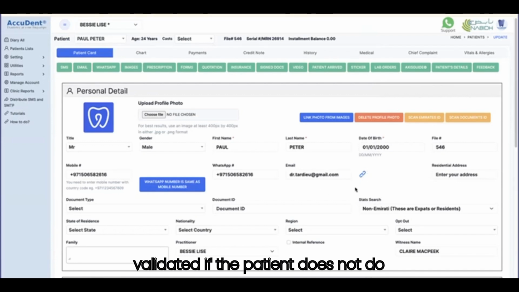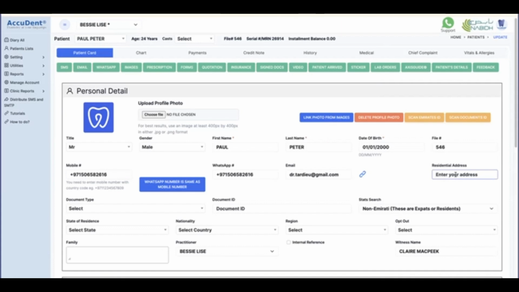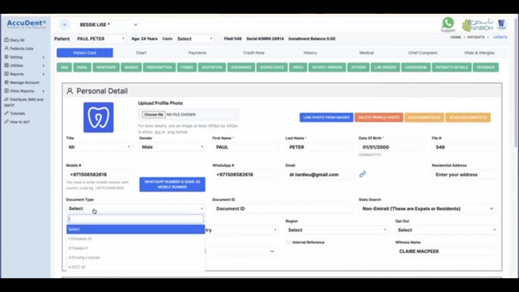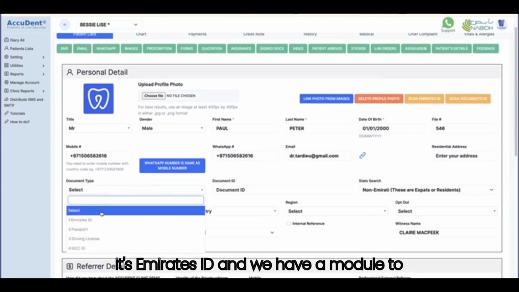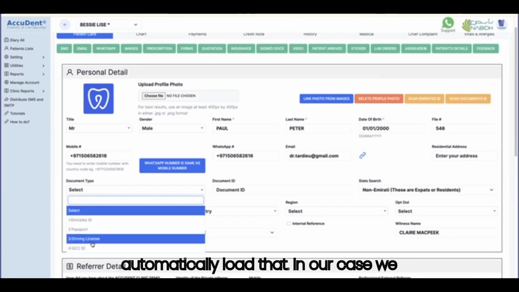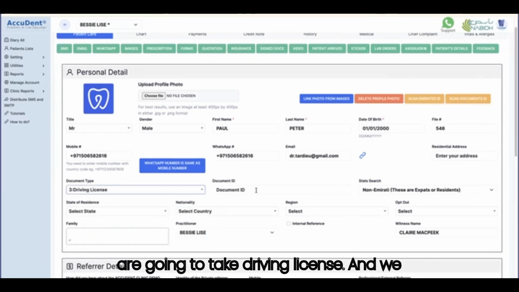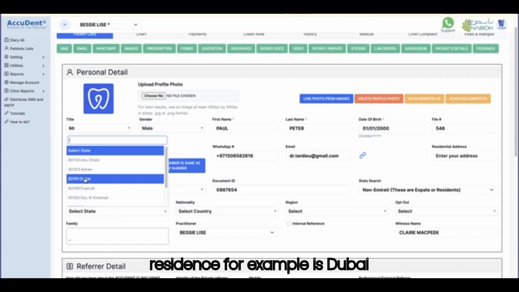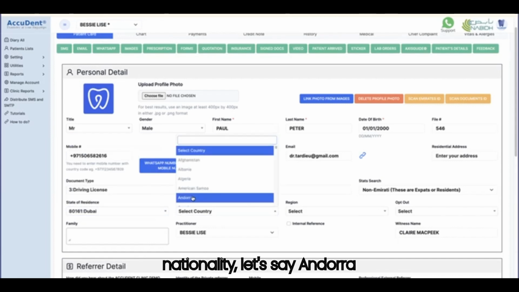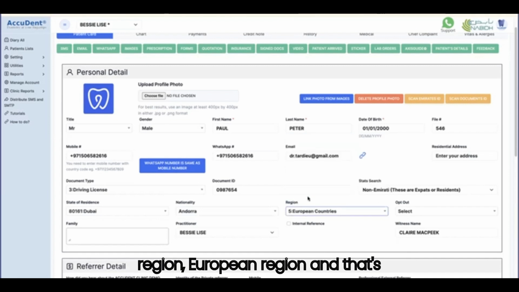If the patient does not do that, there is a small button here when it's not validated. You can always click on that, and you decide yourself to validate that. So you have the residential address. You have the type of document. Most of the time it's Emirates ID, and we have a module to automatically load that. In our case, we are going to take driving license.